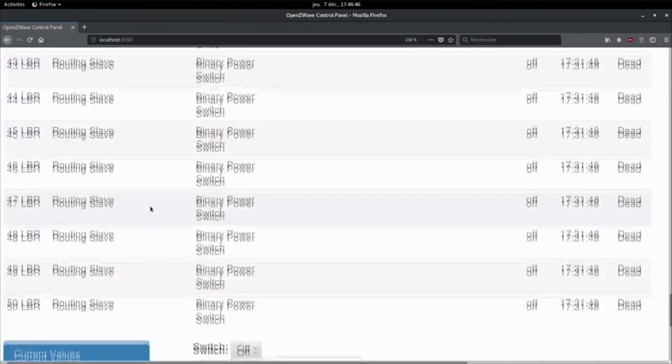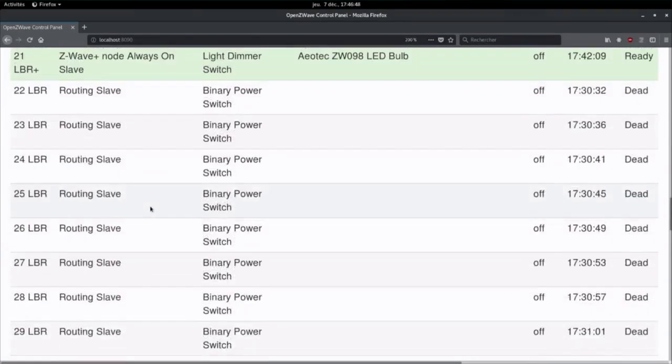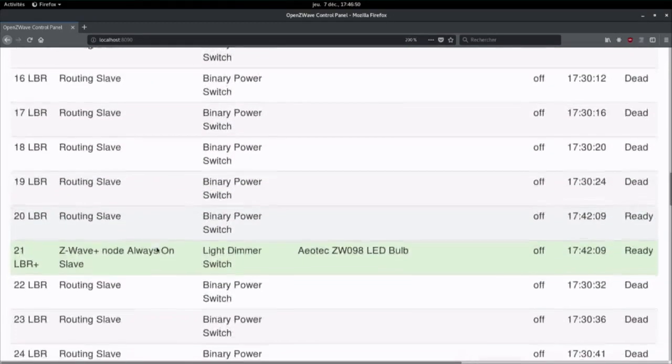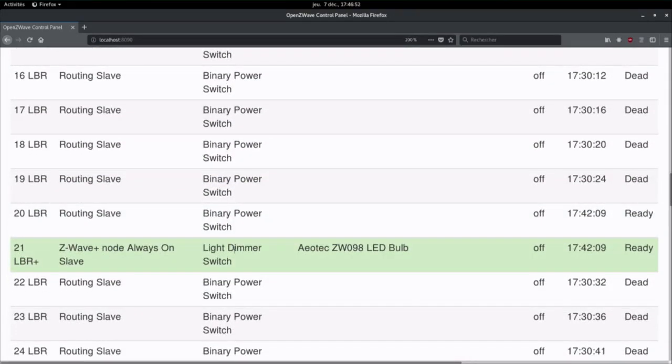And if we look, we see in this case one line here which says that we have a light dimmer switch recognized as the Aeotec LED bulb. So it has been detected as a peripheral that is present in the target network. So that means that we can now control it. So I will try to do it.